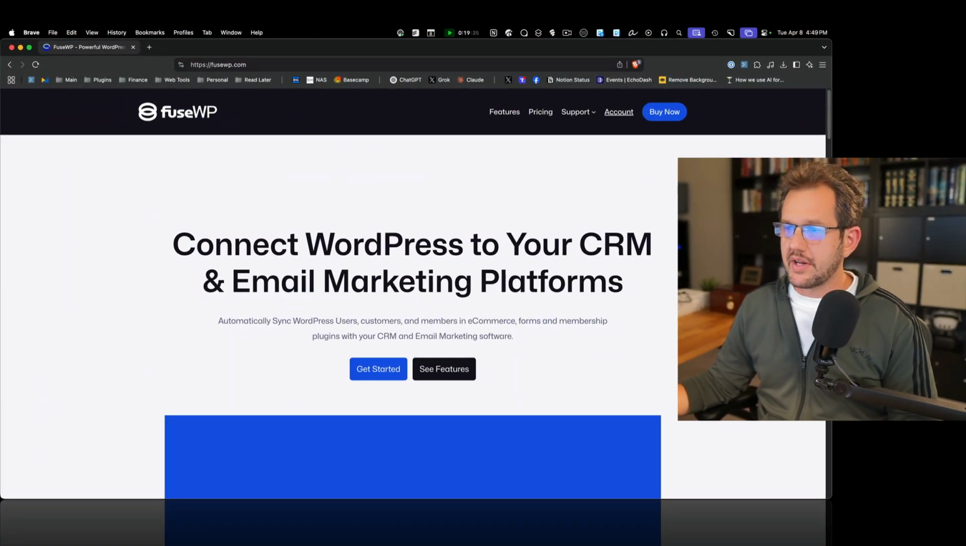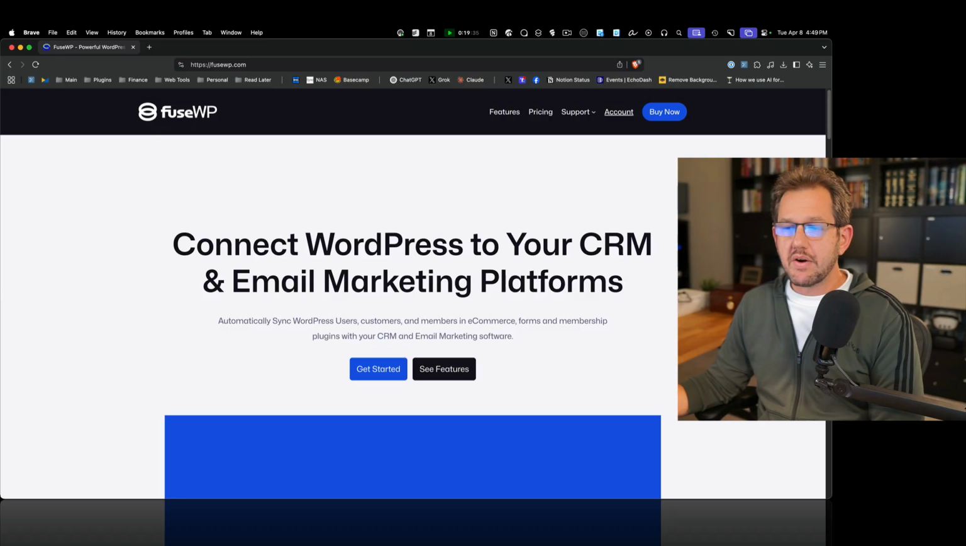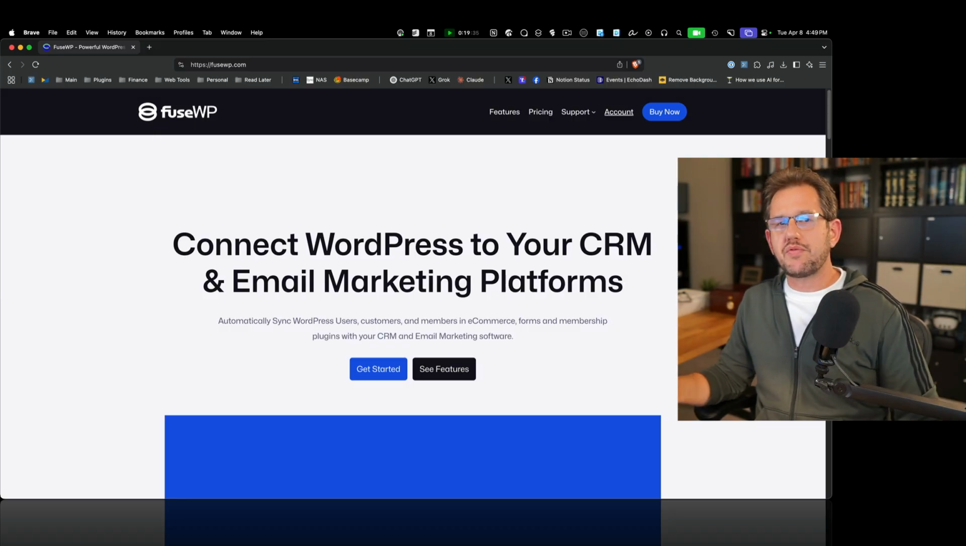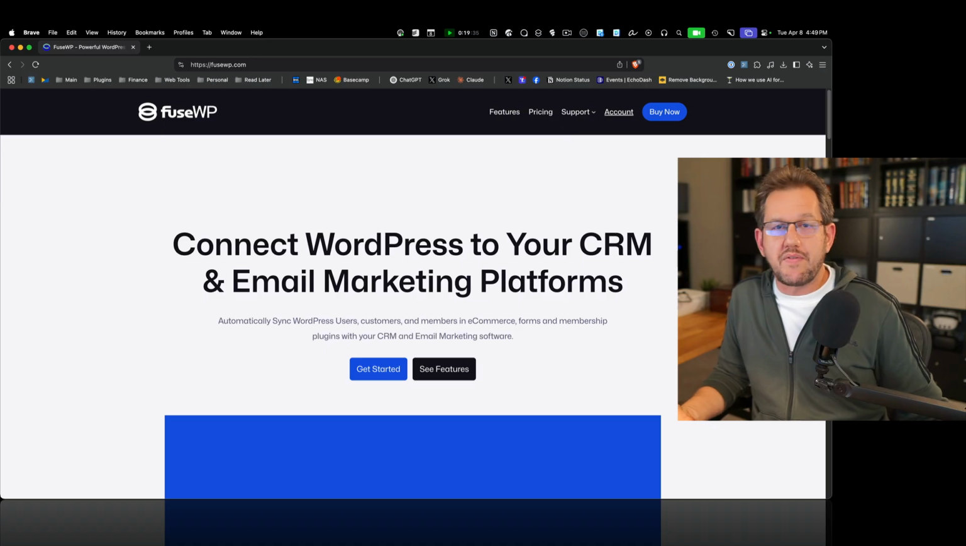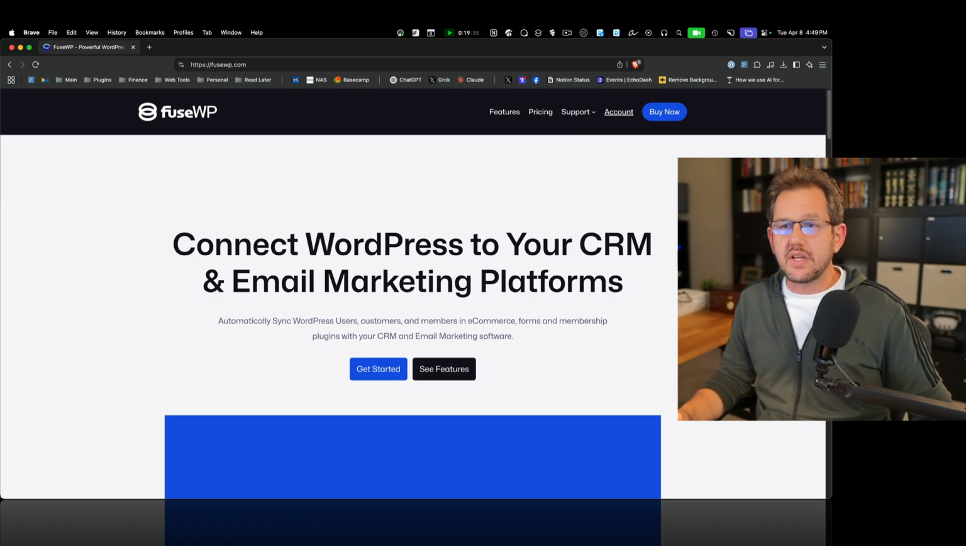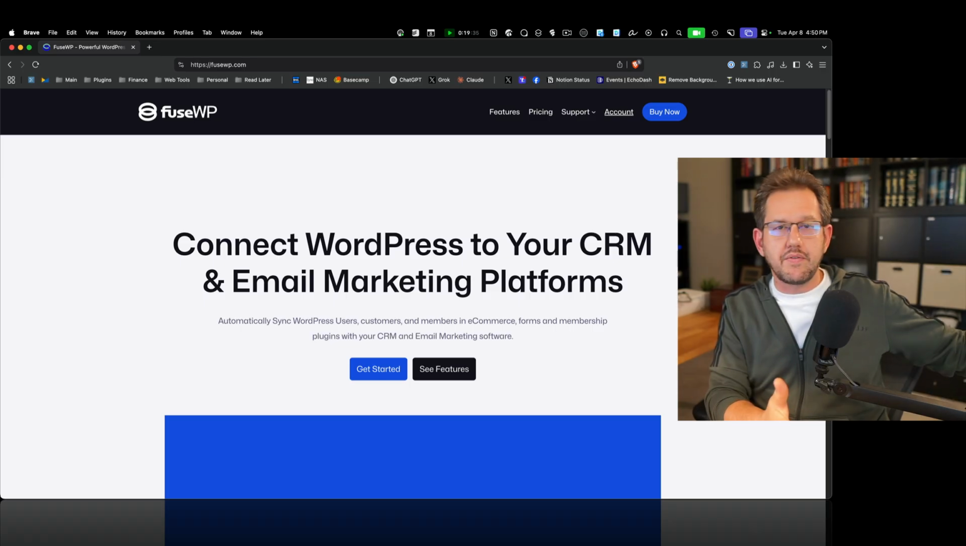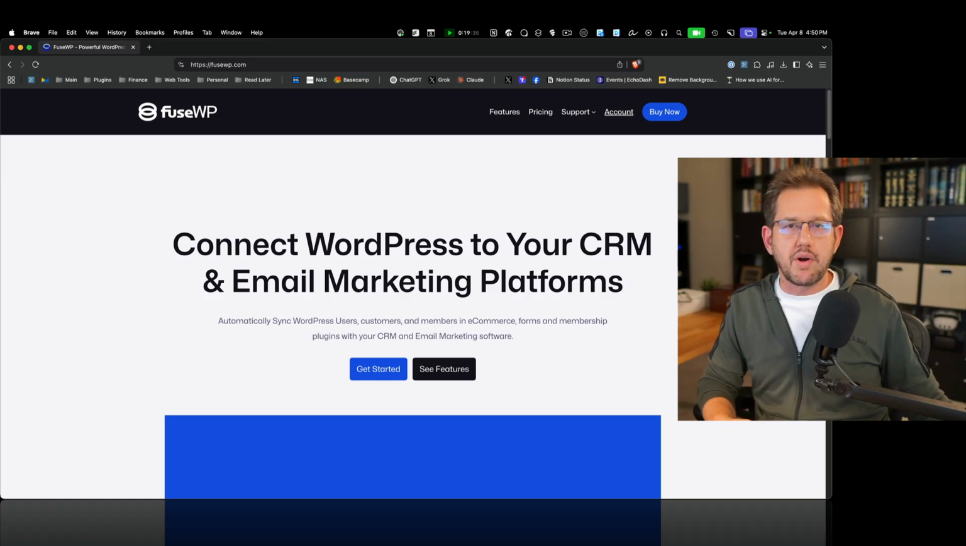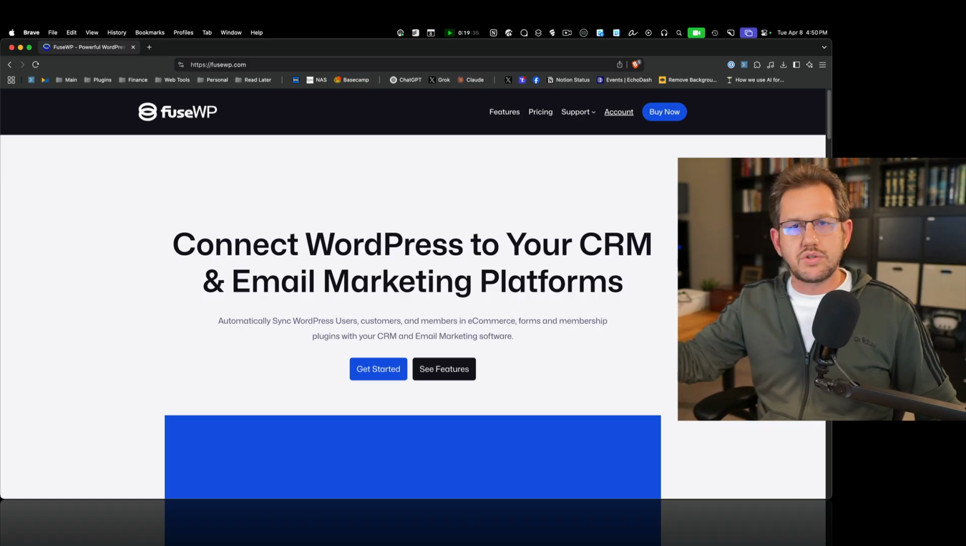Now, first, let's cover what FuseWP does. As you can see here on their website, it connects WordPress to your CRM or email marketing platform. Very similar to what WP Fusion does. Now, WP Fusion, as you may know, is one of my favorite plugins ever because basically it does bidirectional syncing between a myriad of different WordPress plugins and WordPress core and a whole host of CRMs.